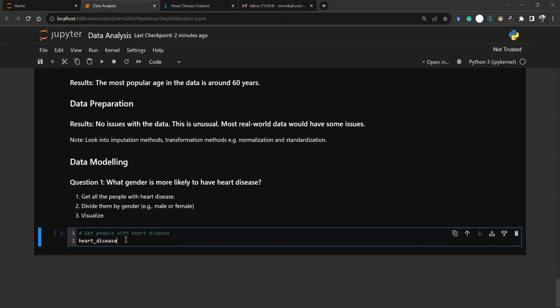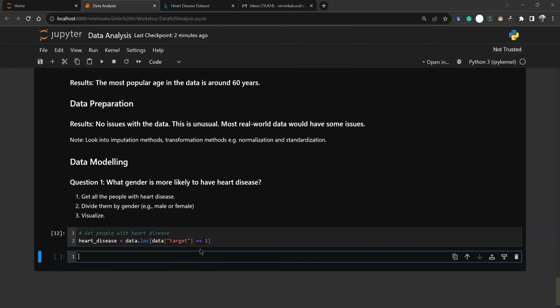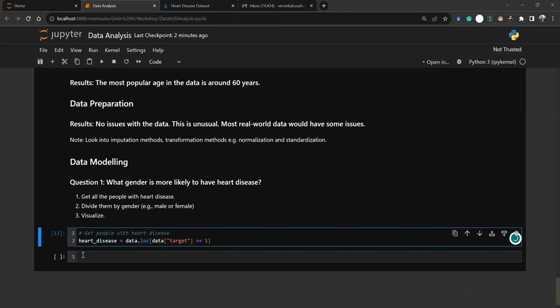Heart disease equals data dot loc, where data target equals 1. So anywhere the target is equal to 1, we'll pick out those people. If you run it, we'll pick out the people that have heart disease. Are you with me?